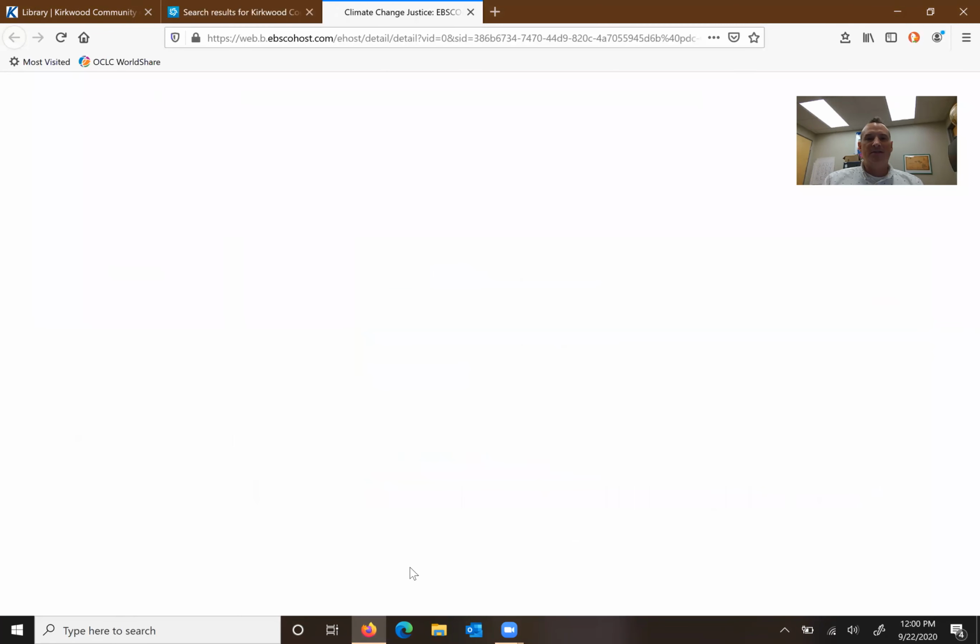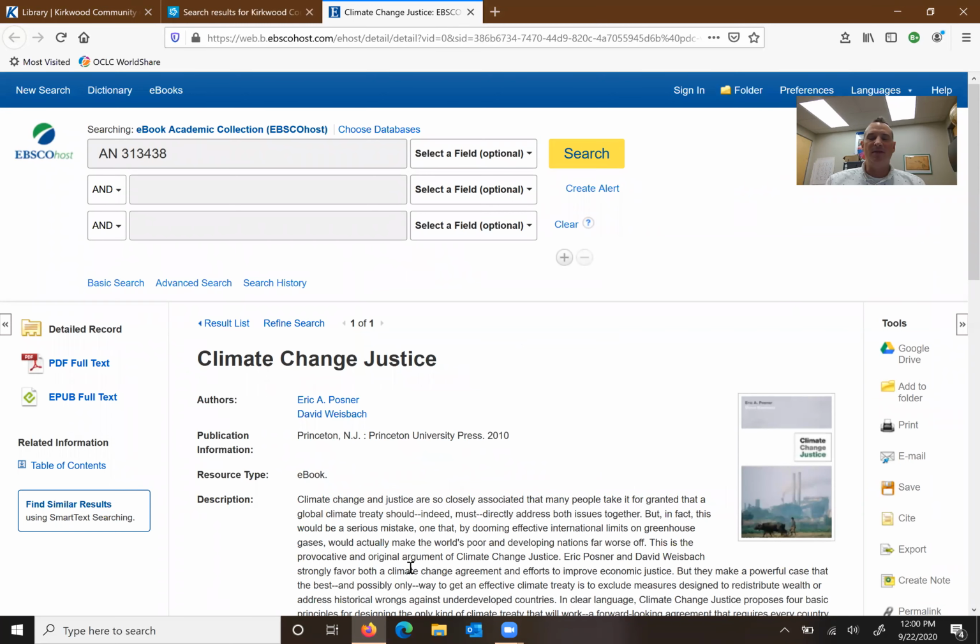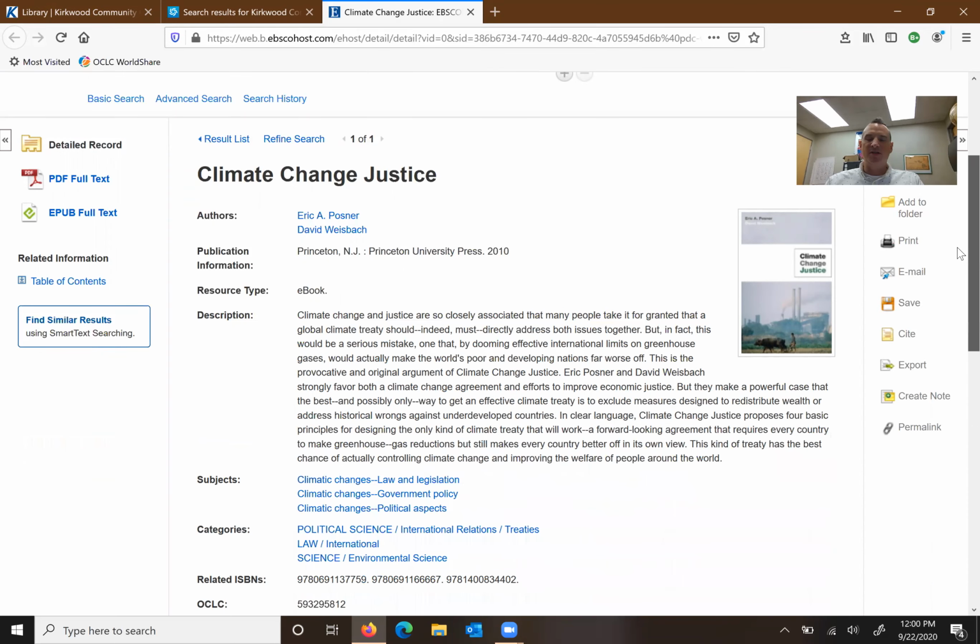And this will take us to the page where the ebook lives in the database. So you can see here is the title again. The authors are listed, as well as the publication information, and then a description of the ebook. This is really nice because it will tell you what the book is about without having to read everything in the book. It's also nice because this description will also show up here for articles that you might be trying to find for the assignment that you're working on.